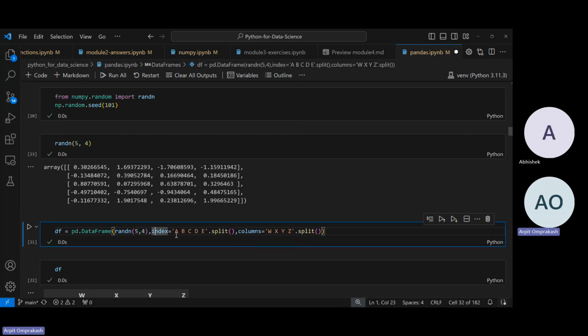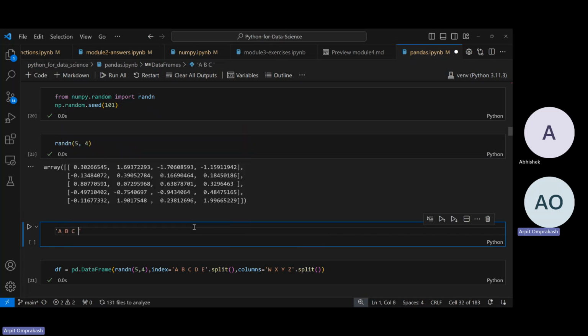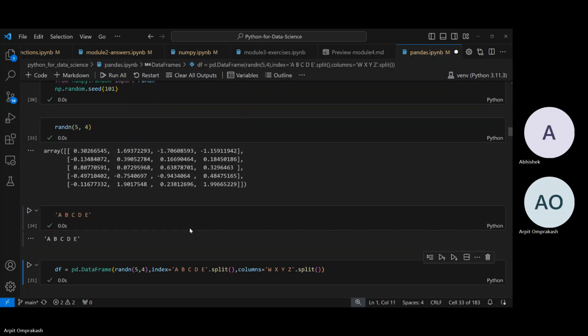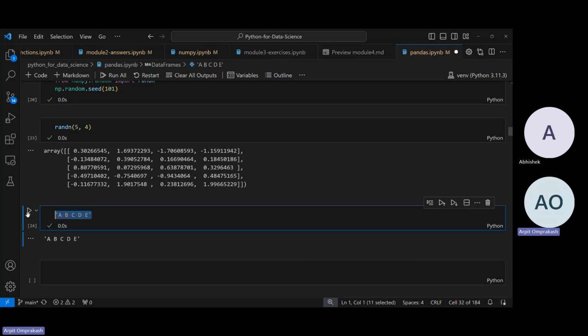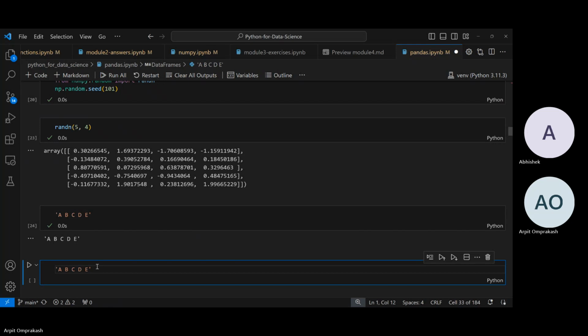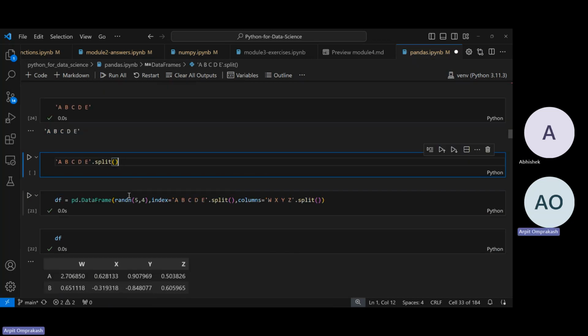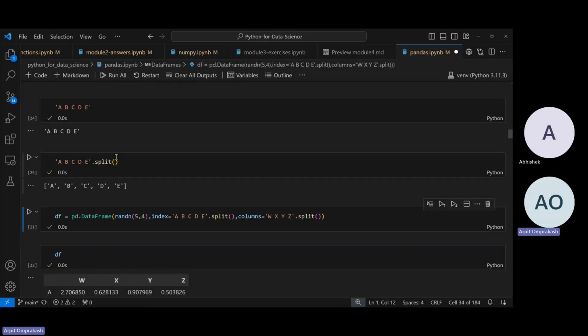Then we have the index, A B C D E, with .split. Basically we are splitting this based on the spaces that it has. If I just write A B C D E, it gives me A B C D E. But if I put a .split here, which is a string method in Python, it gives me a list where each element is separated by a space. If you were to remove the space here, then it will print CD as a single unit because there is no space in between.